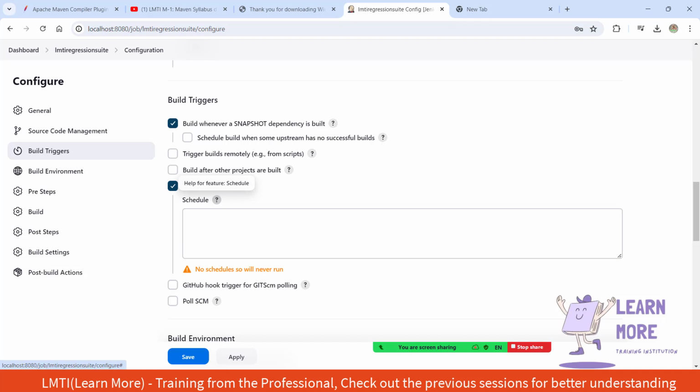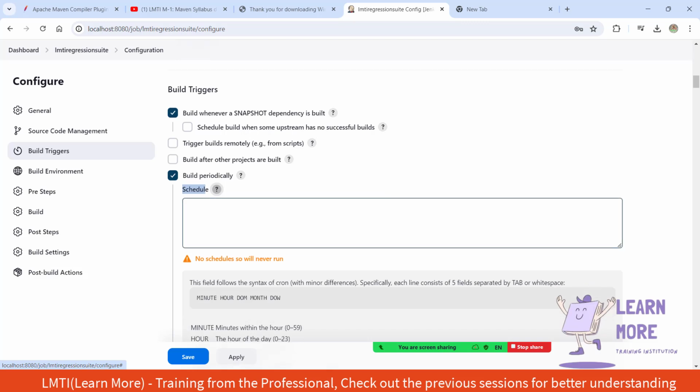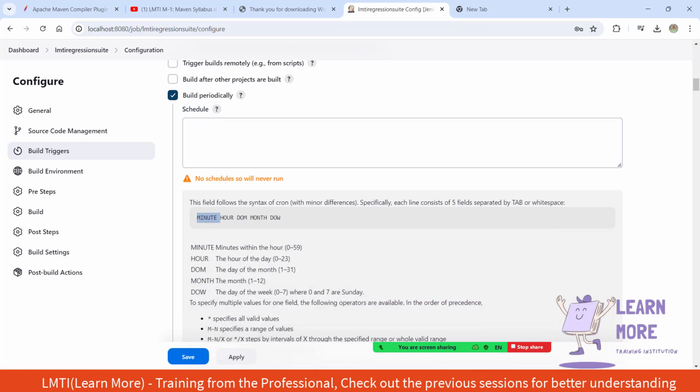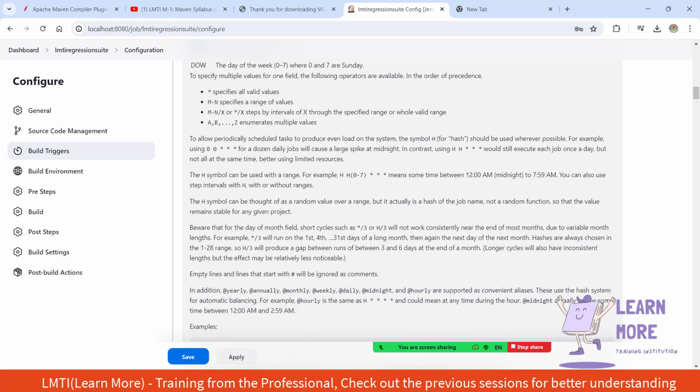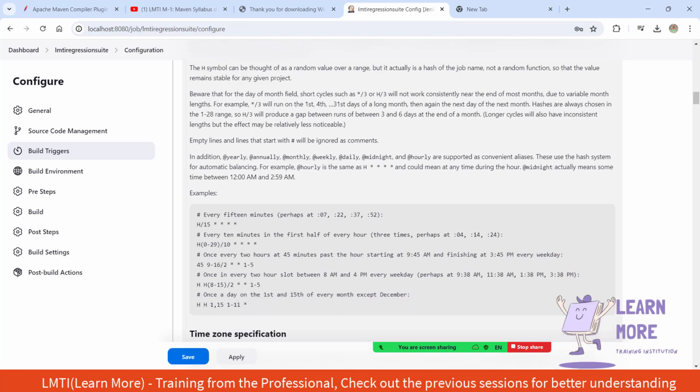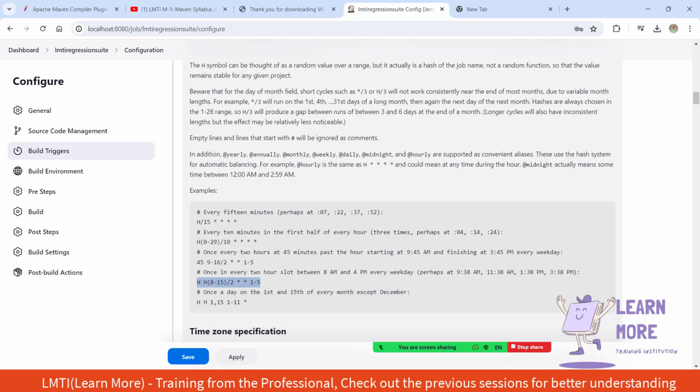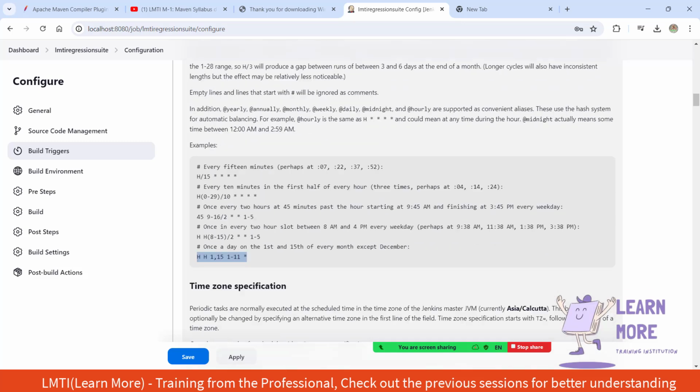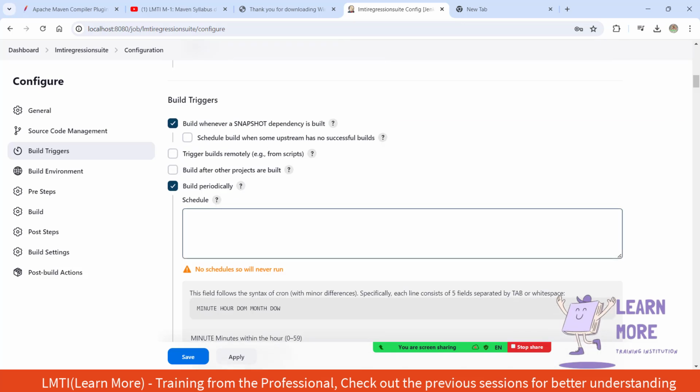Now if you need to know the commands for scheduling, just click on the question mark and they will give the commands. If you need to run monthly, then you should give the keyword called month. Likewise, there are multiple commands, you can refer to this comment section, and they have given many sample examples of how we need to calculate the run, and what commands we need to provide to schedule a job. You can refer to those comments and provide them over here.